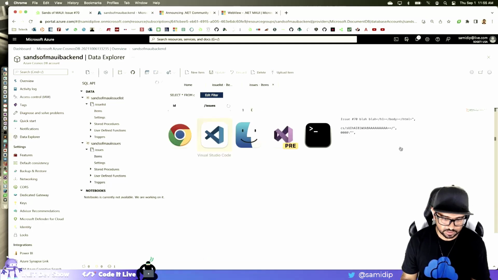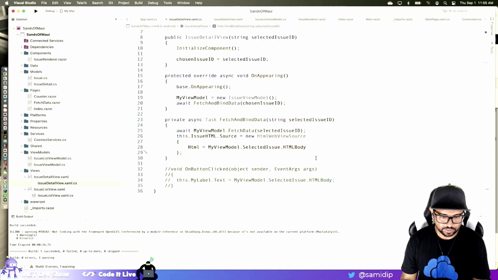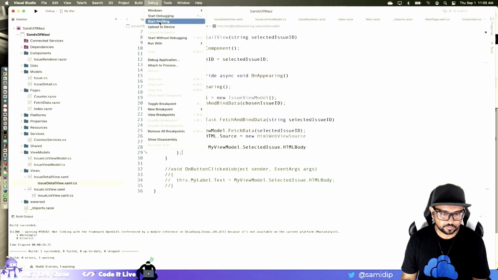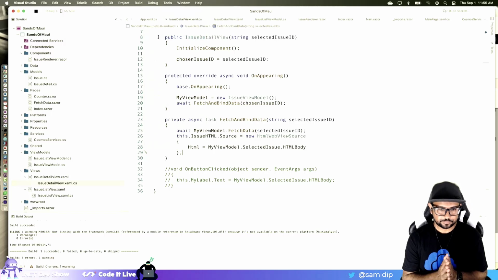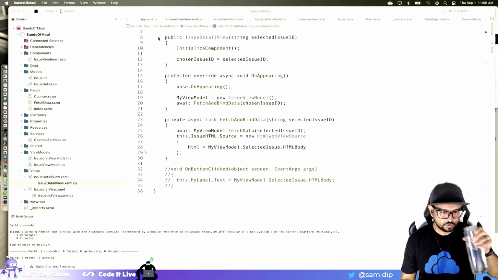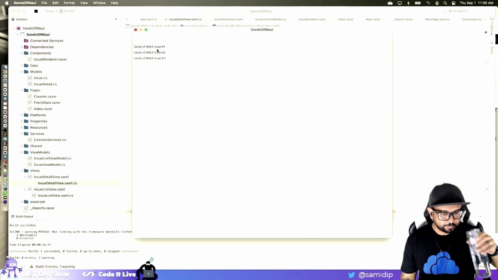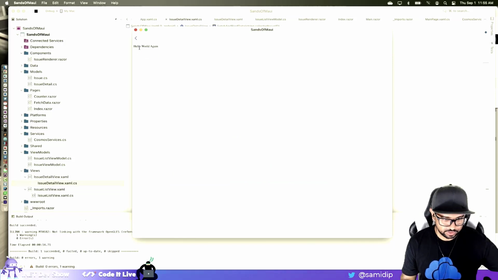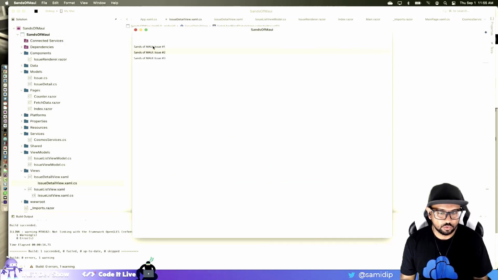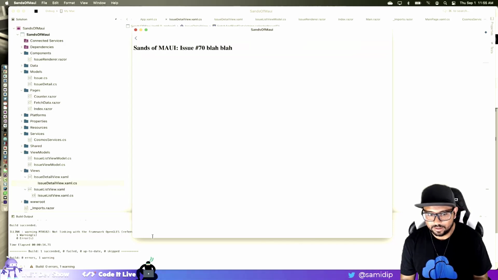All right, shall we run this? Shall we run this? There we go. All right, issue 2 should say hello world again, and issue 1, look at that. I am getting HTML straight back from the cloud and able to display it. This is good.